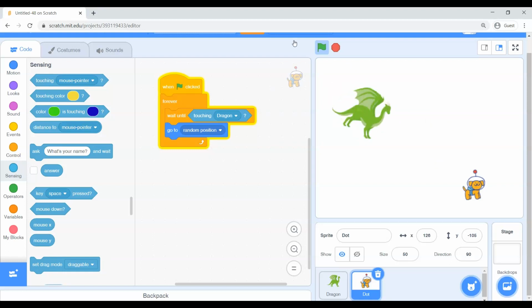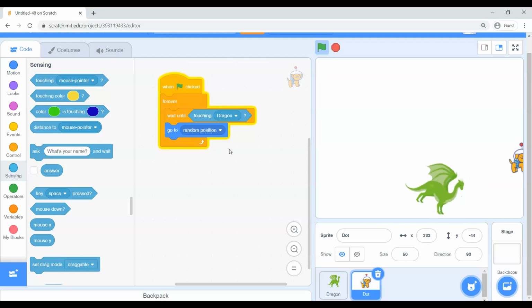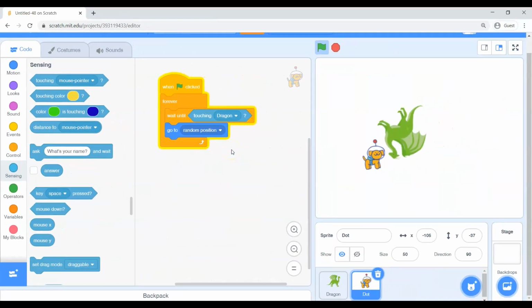The moment the dragon touches him, he's done waiting, he teleports somewhere random. But then he's going to keep doing that forever. He's going to wait and teleport. And wait and teleport. Awesome. So now it's almost like a game, right? It's a dragon that chases, it's hide and go seek with a dragon and a dog in a spacesuit, right?